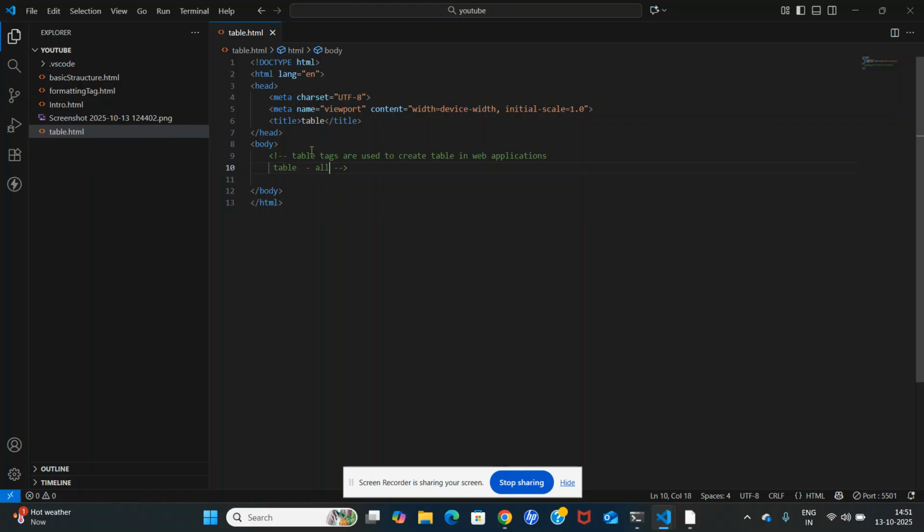So all the contents should be placed inside a single table tag. It indicates that all the tags following this table tag till the closing tag of the table are related to the table data. Now the next important tag that you have to know for creating a table.